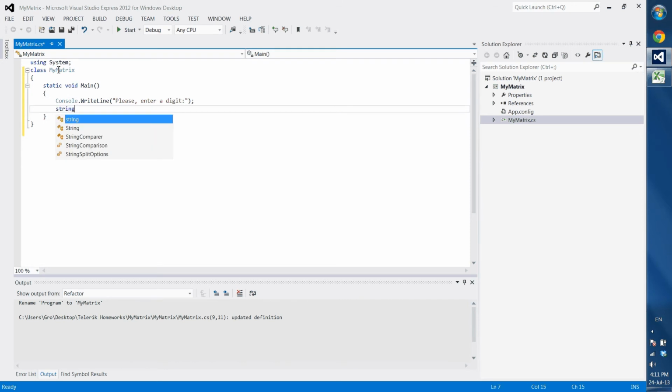Yep, I think it's enough and understandable. Then we declare a string called input, and it's Console.ReadLine. So what the second line does is that it reads what we enter, and then it stores it in a string called input. Then we make an integer n, which is very important in our idea, and we should check whether the input is really an integer.